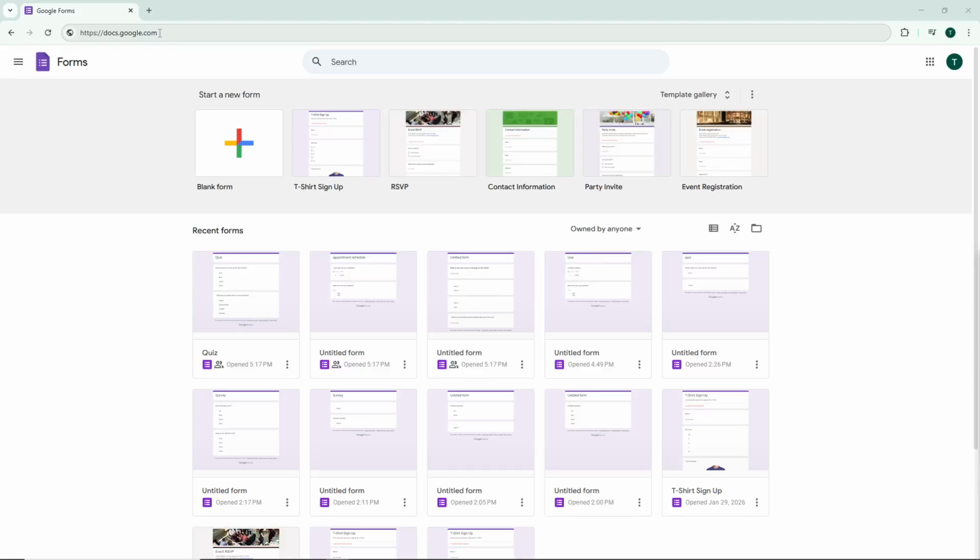Welcome back, everybody. Today, I'm going to teach you how to check Google Forms you filled out and submitted. This is incredibly useful when you need to review your previous submissions or verify what information you've already provided through a form. First, open your web browser and navigate to forms.google.com.